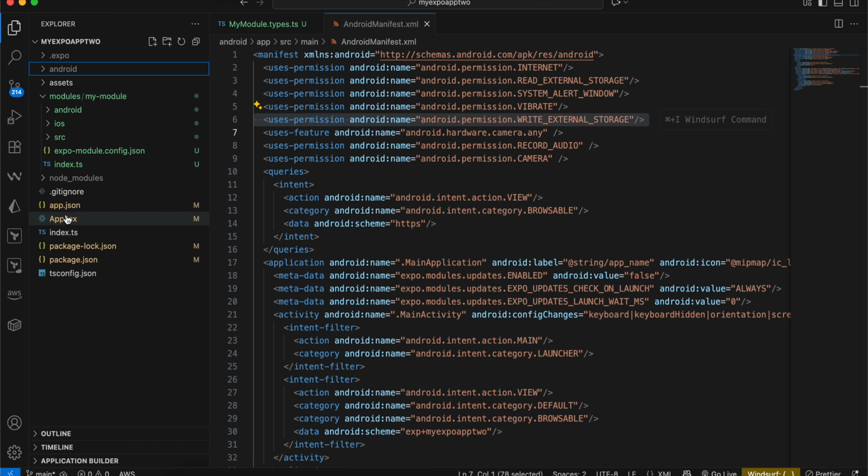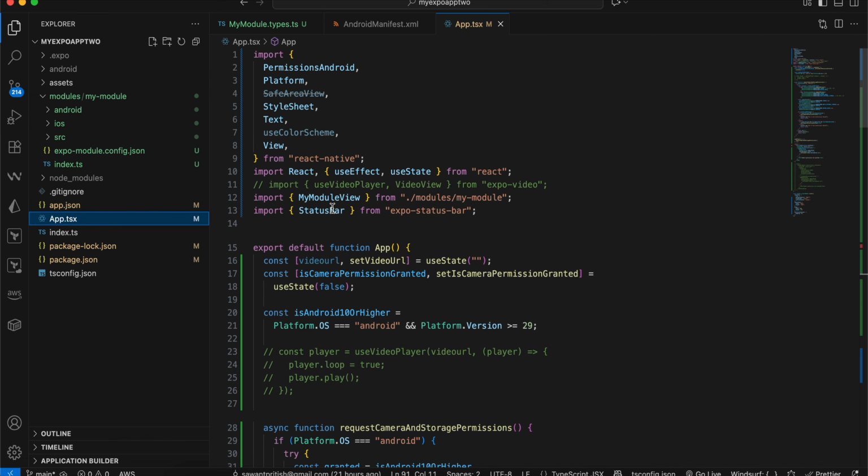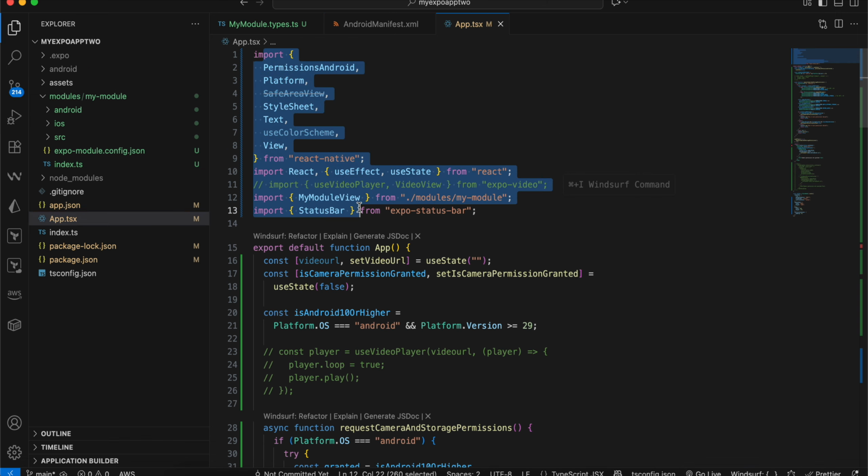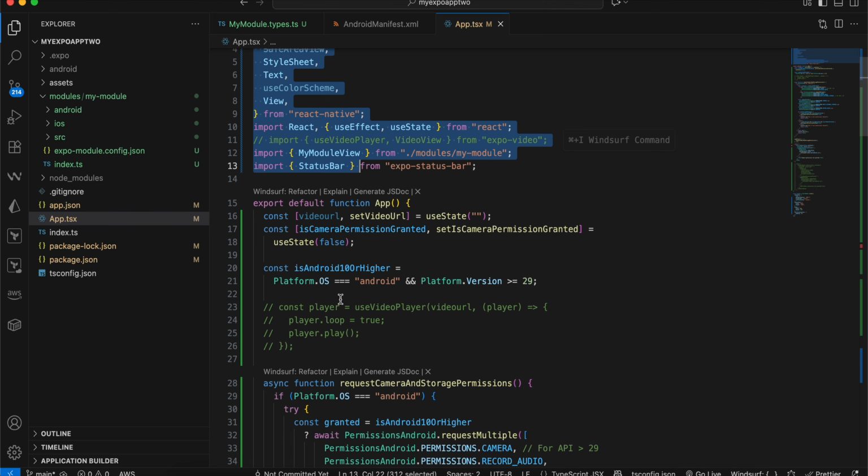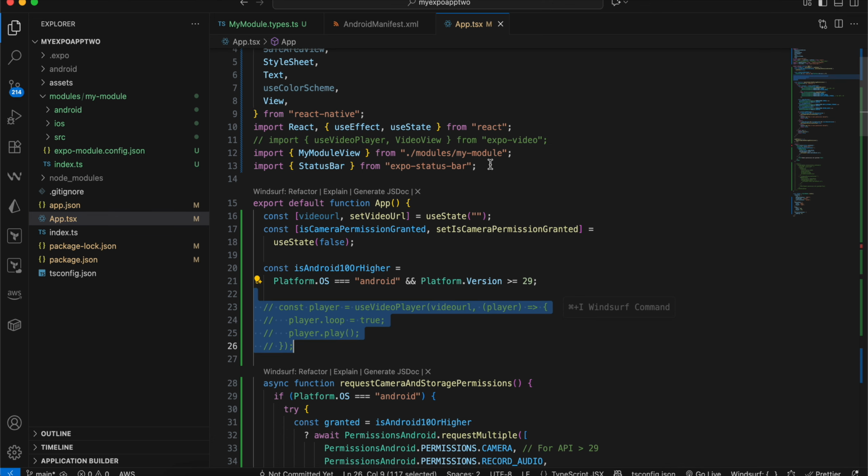You can come to App.tsx. First let's see how to use it. These are all the imports. Here you can see I was trying to use useVideoPlayer from expo-video as well. If you want, you can install this dependency using npm install.